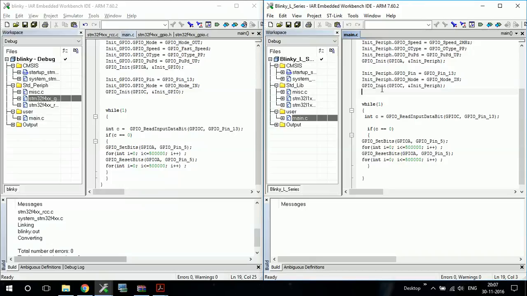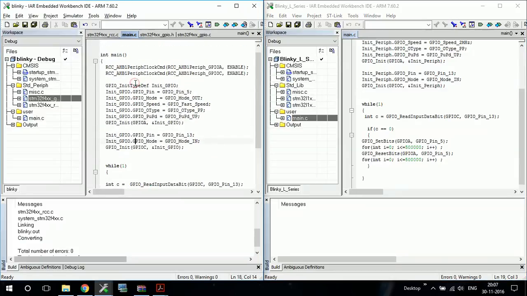I think in the next tutorial I will show you how to read the reference manual, datasheet, and how to use the reference manual to write your code without using standard library functions like these. Then you have to configure the register bits.